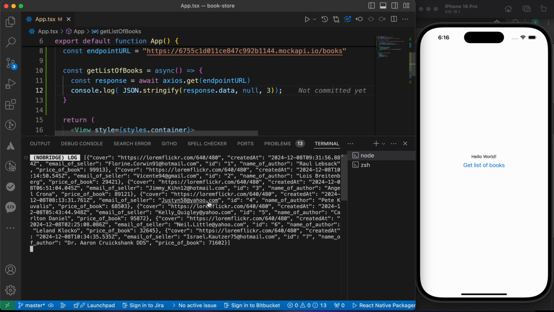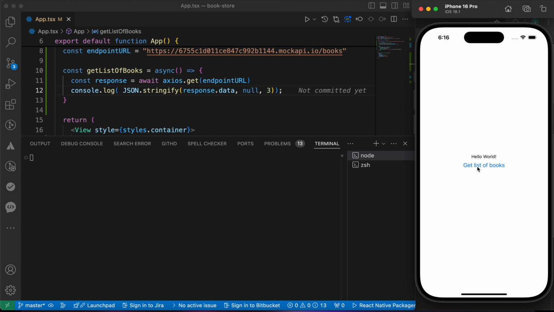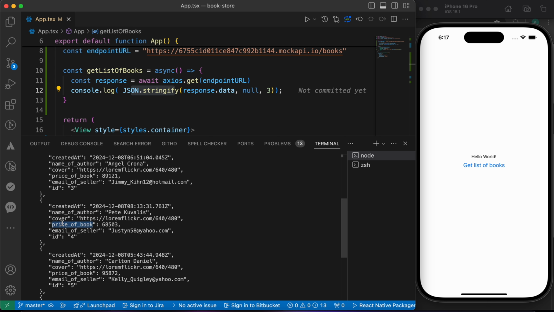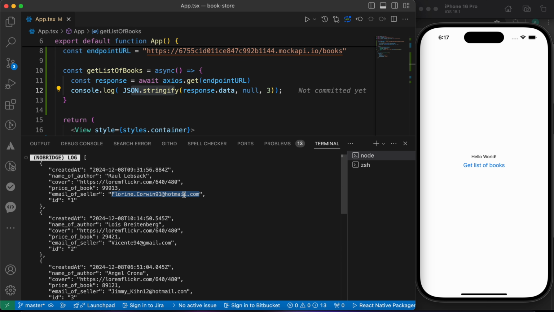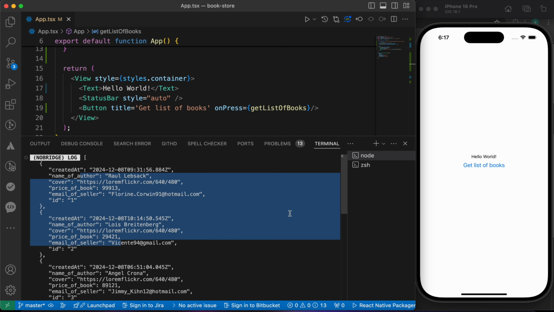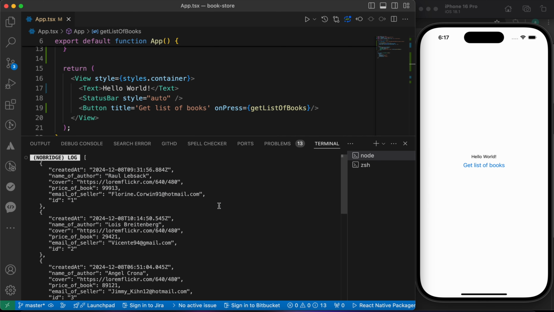Let's press save and clear our terminal and press on get list of books again. Look, our data is formatted thanks to this JSON.stringify method that makes our data formatted. Here the name of author, cover, price of book, email of seller, and the ID. In the next lesson, we're gonna learn how to render those things inside text inside our app.